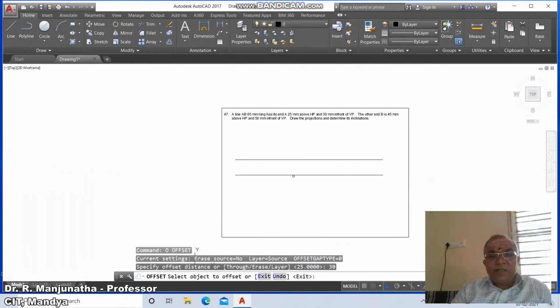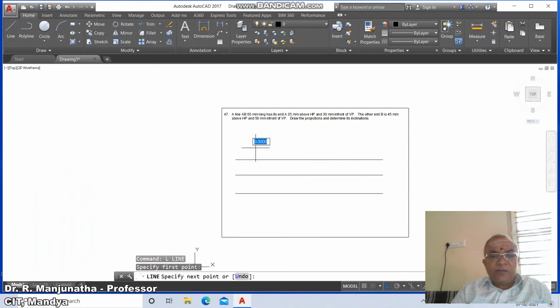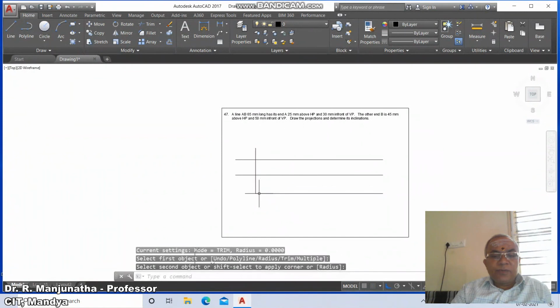From here, you take it to the bottom, then go to the line command and draw a vertical line of some distance by keeping the ortho on. Then go to fillet, select between these two, and select between these two.